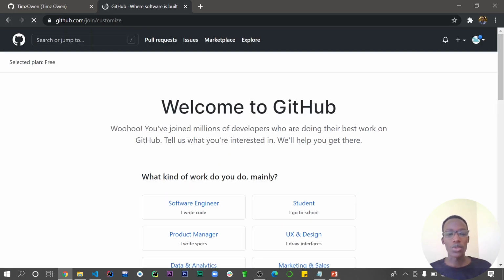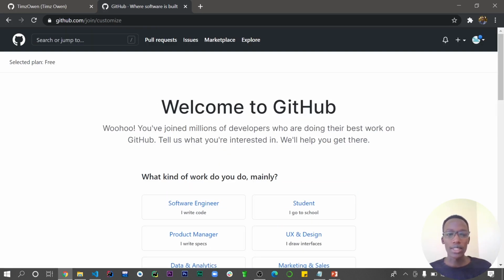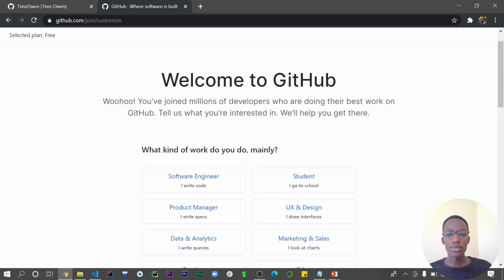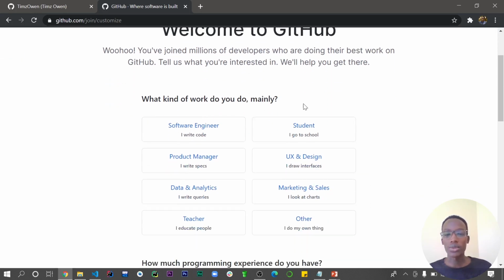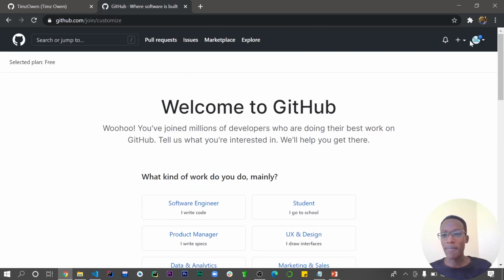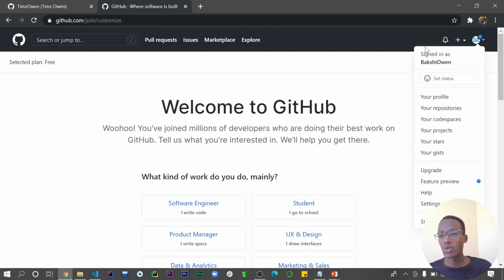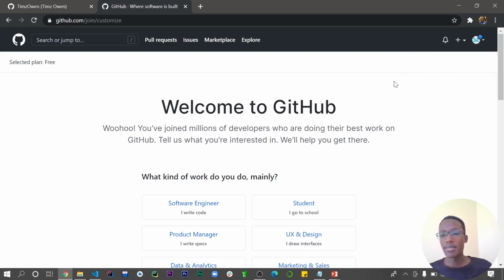This will now create your account. It's going to tell you welcome to GitHub, you've joined. Then it's going to ask you a few questions. Who are you? What do you write code for? I'm a software engineer, I'm a student. If you click on this, you're going to see your username here, Bakshi, and you can update your profile. These are just the basics.